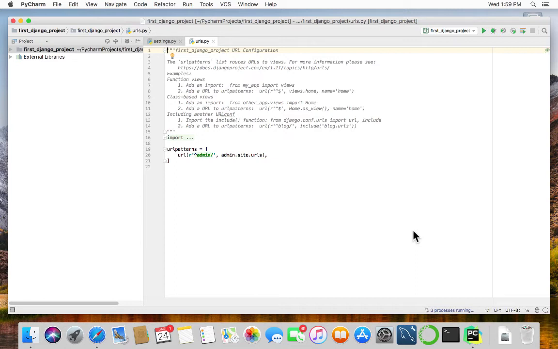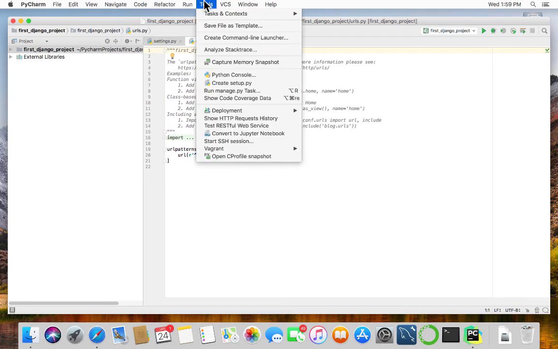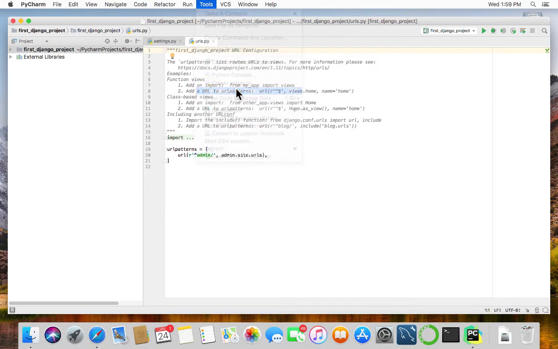Okay, so here we are. We're not going to learn how to do Django, but we are going to learn some things. For instance, Django projects all have a program associated with them in their directory structure called manage, which runs a lot of the Django infrastructure. And you can do that by going to Tools, Run manage.py Task. So we're going to do that.